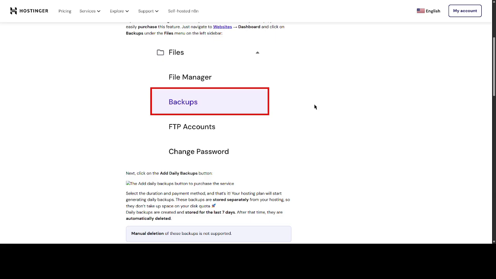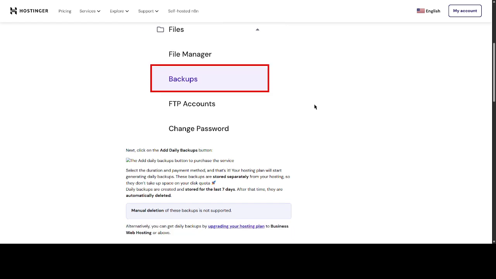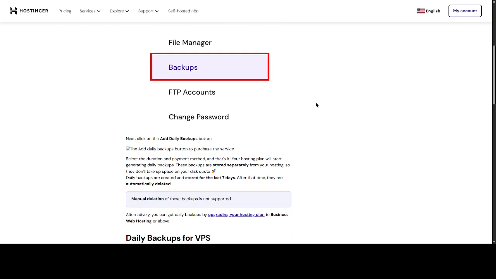Now that you're logged in, let's find the backup settings. On the hPanel dashboard, you'll notice a variety of options. What we're looking for is the Backups section, so go ahead and click on that. This is where you can manage the backup of your website data.